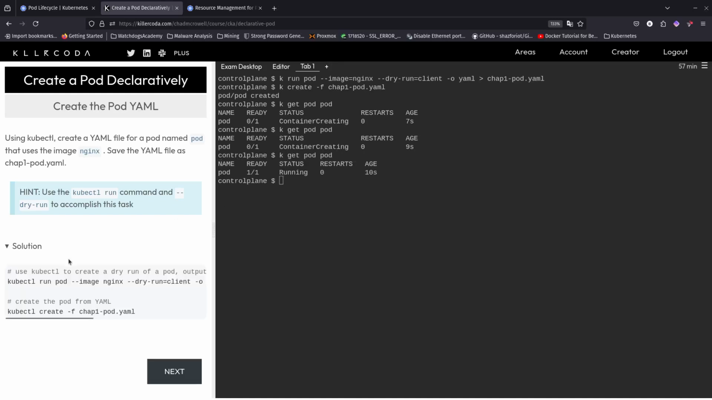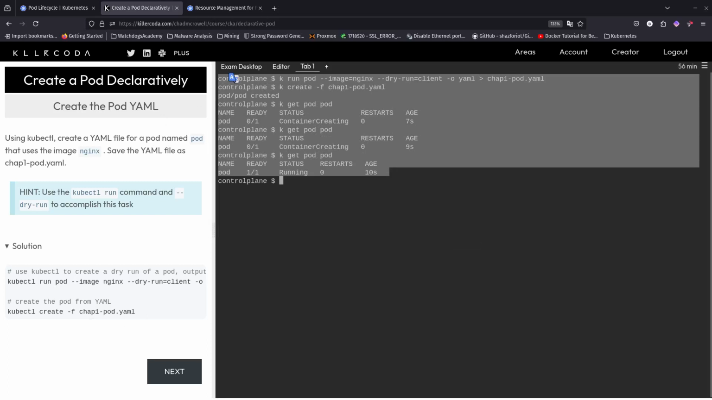So that is great. What is the solution here? Image nginx. So the same way I did it. So yeah, that was it. But then at the end, you needed to create the pod with the YAML file. And here it is running. So it looks good. And that's it for this video, guys.